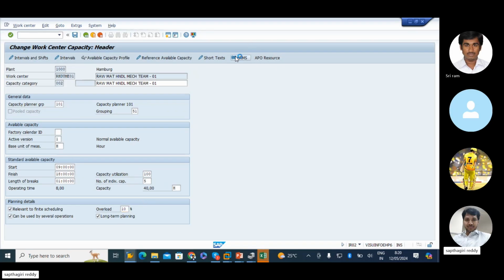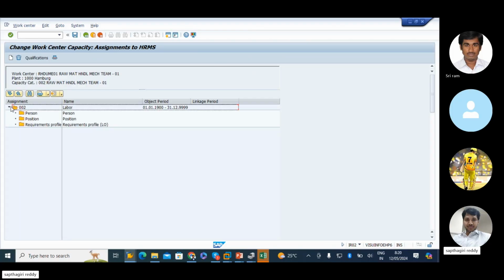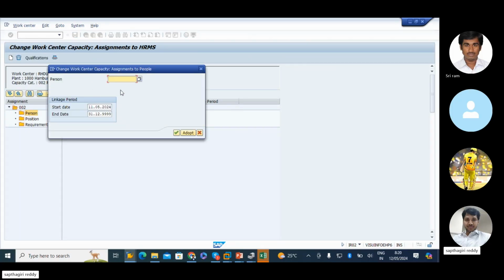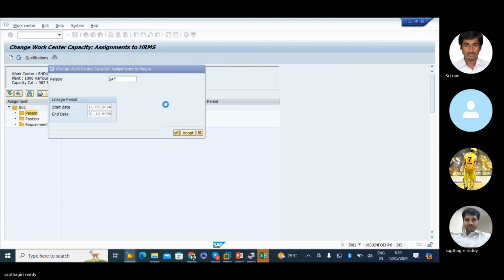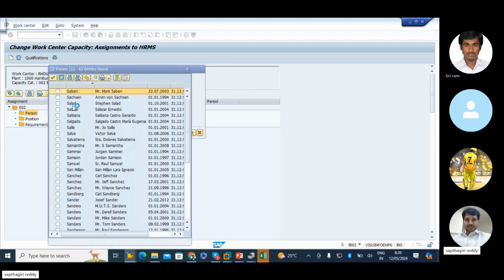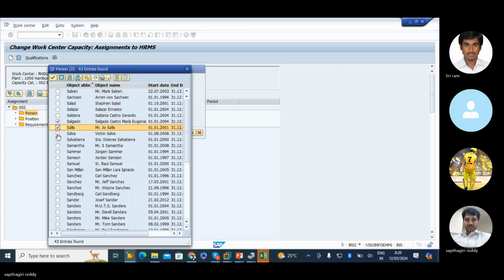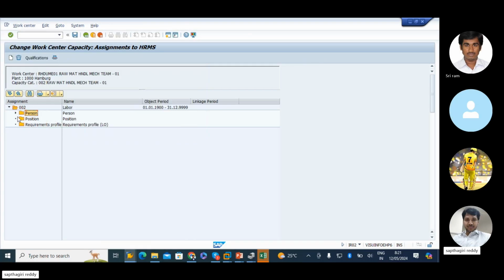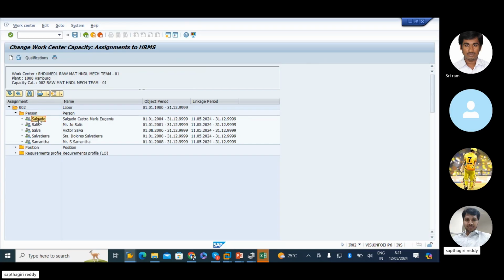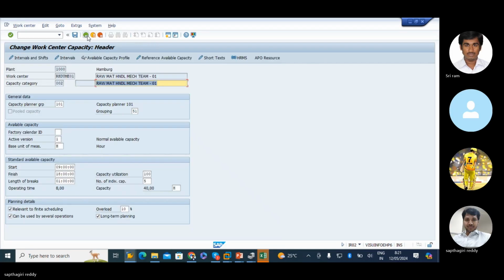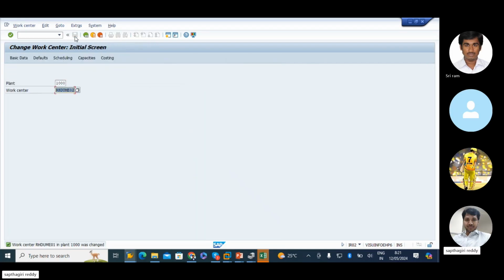Okay, next we can go with HRMS. In HRMS, this is an integration with the HR module. Those people will select it, those people will create it. You go with some names or whatever if you are aware of. Then you can select that, starting with SA like that. So I'm selecting. You know how to delete also, right? If a person leaves, just go for selection, go for the deletion if you know. Come back. So save it.